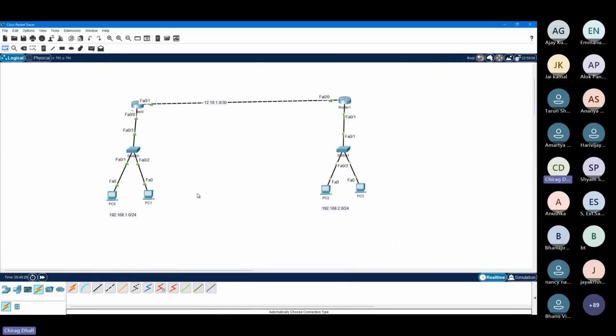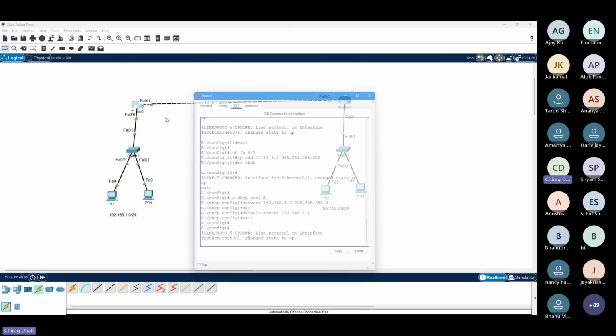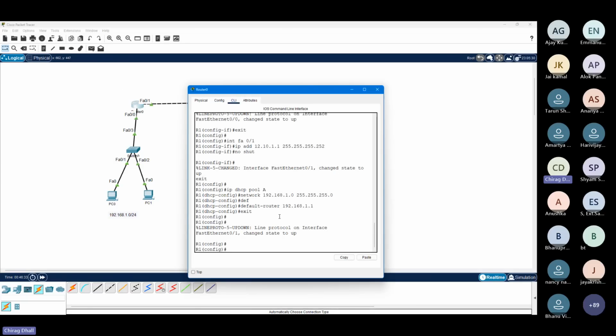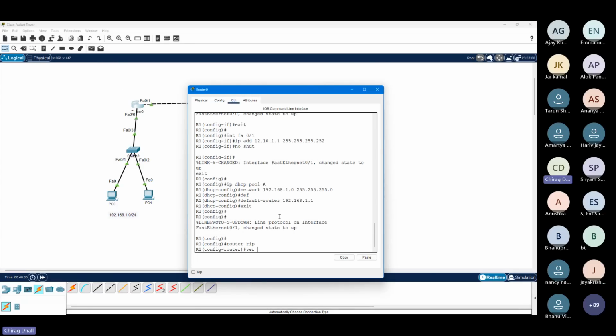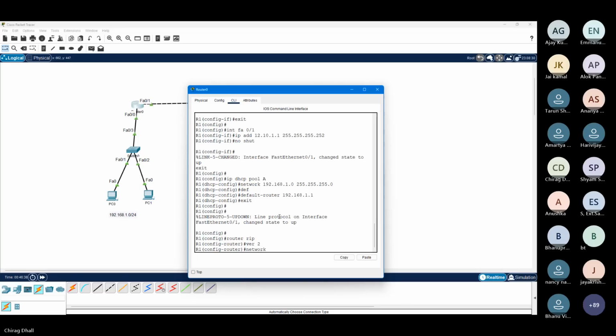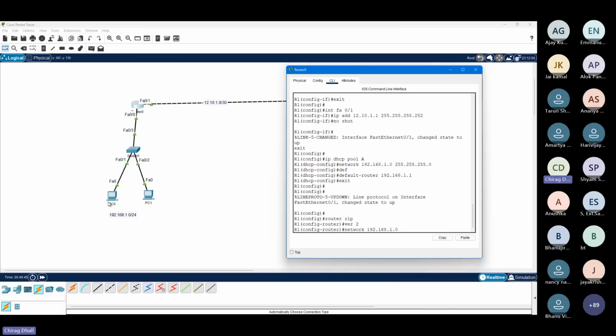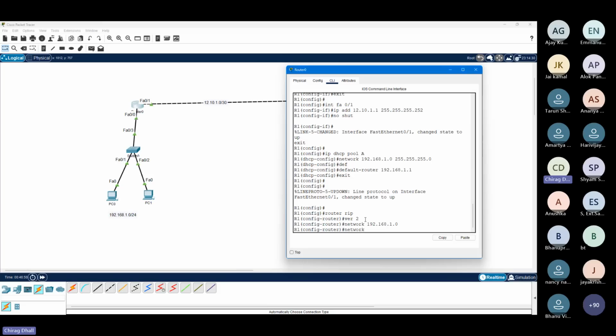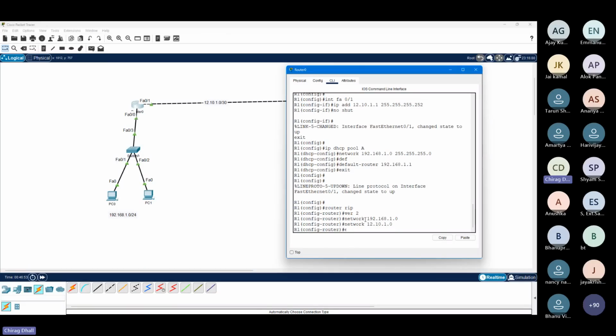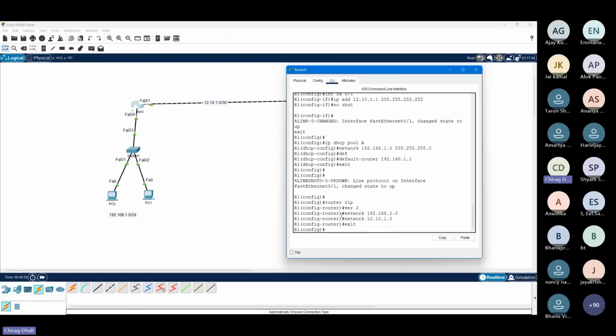Once the IPs are configured, my job is to make this network communicate with this one, right? For which I am going to configure RIP. Let's understand how RIP is configured. Very basic and simple configuration it is. Router rip, version 2, network 192.168.1.0. That's my directly connected network, right? This is the one connected to me. So network 192.168.1.0 and network 12.10.1.0. Exit. That's all what I have to do.